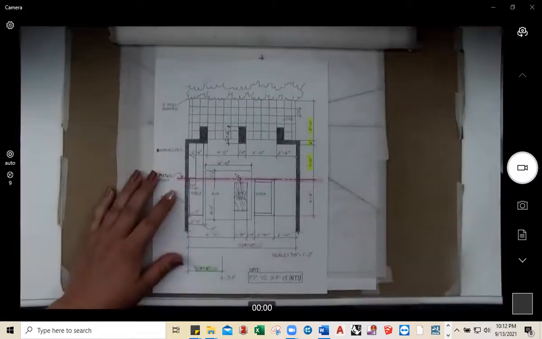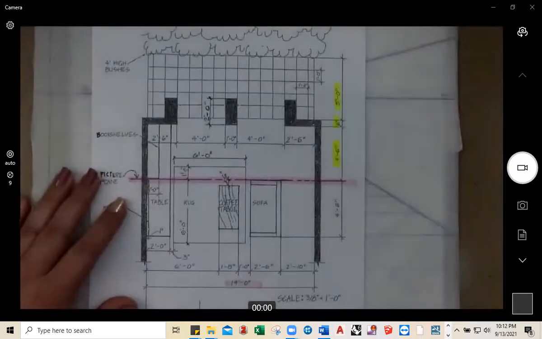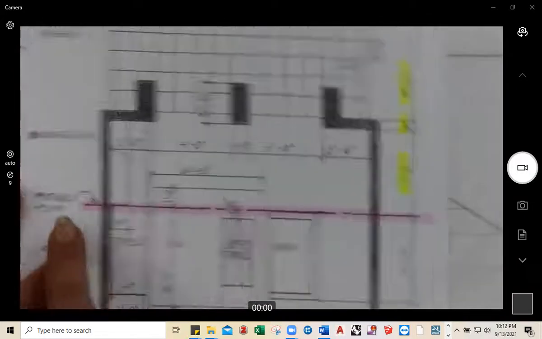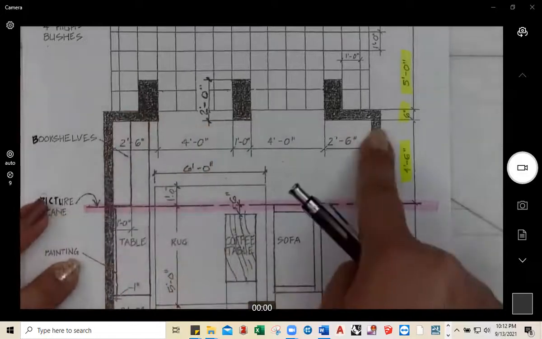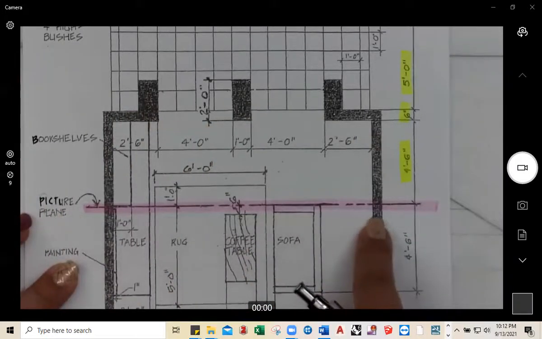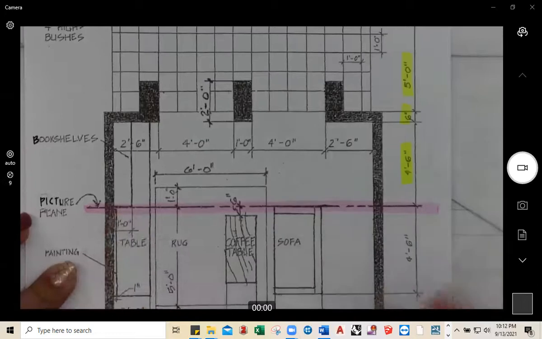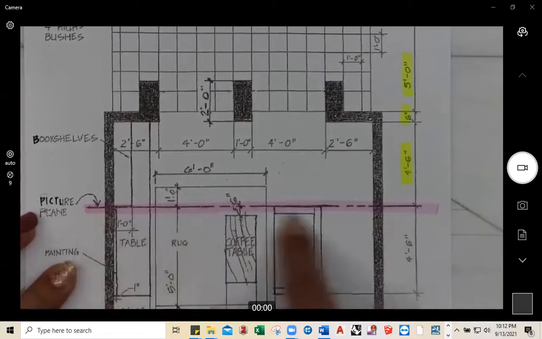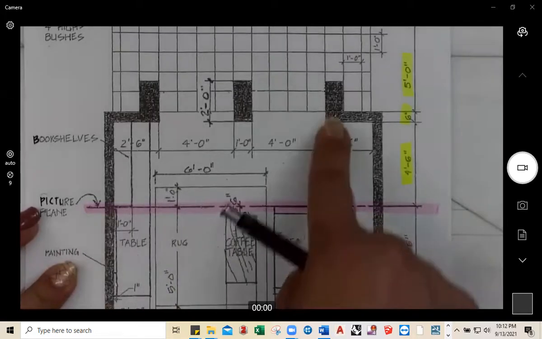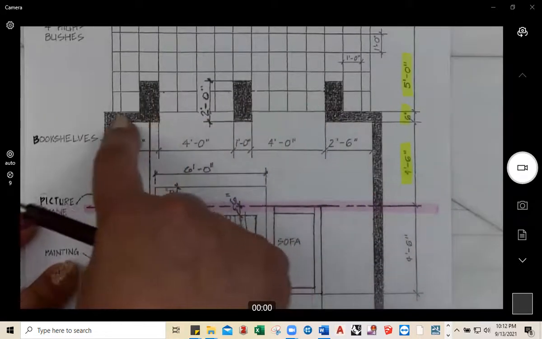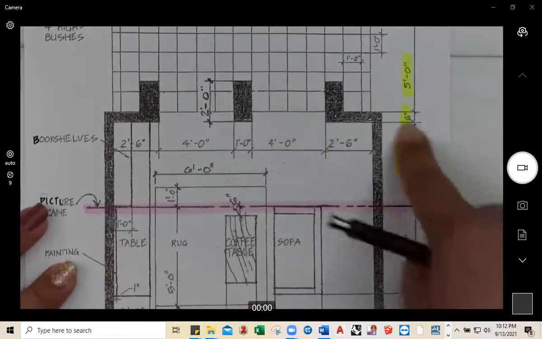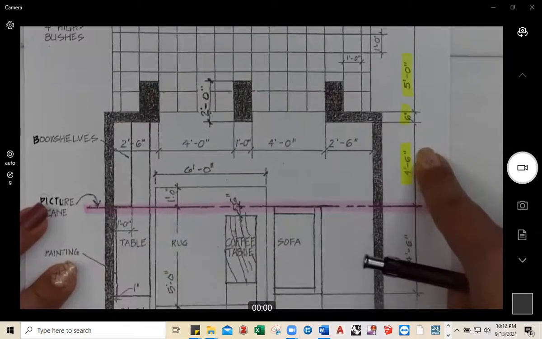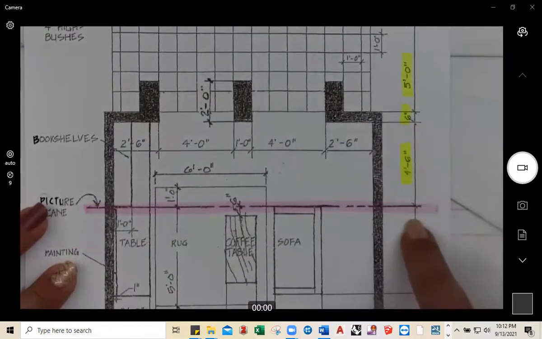Let me zoom in here. We need to know how far that back wall is from the picture plane. You'll see that as we're creating this 1-point perspective, we're always referencing back to the picture plane. Okay, so this back wall here in the interior side, we already measured that before. We already looked at that before. It's 4 feet 6 inches. Okay, 4 feet 6 inches.